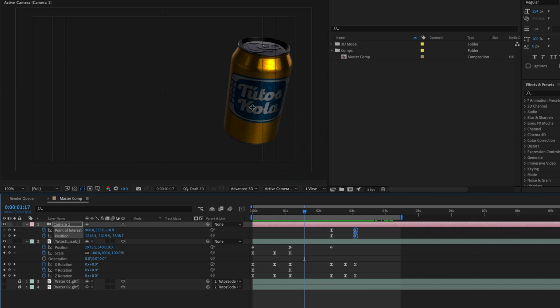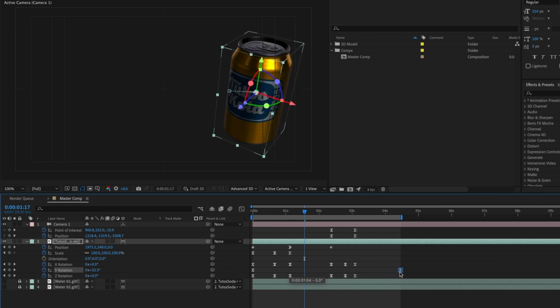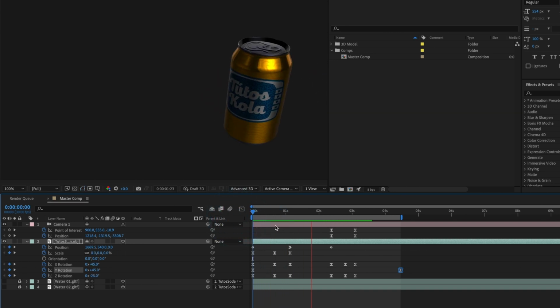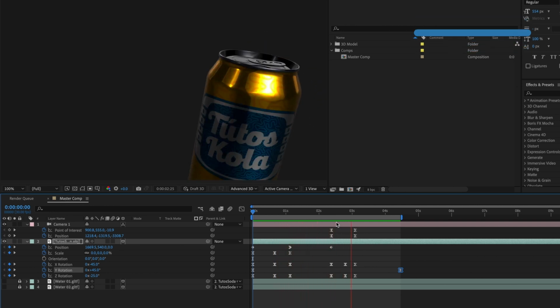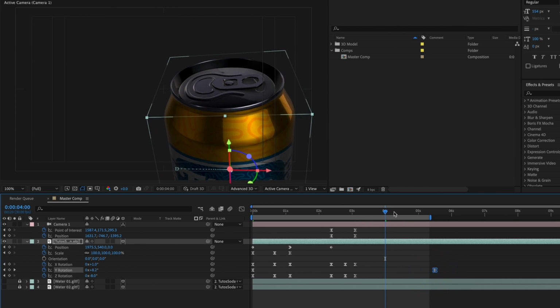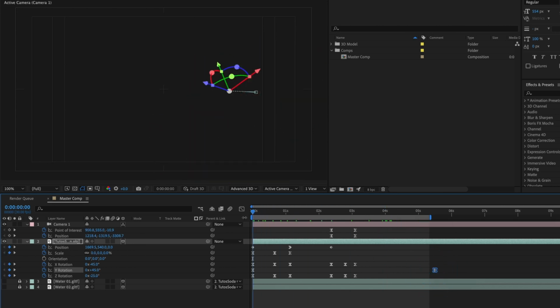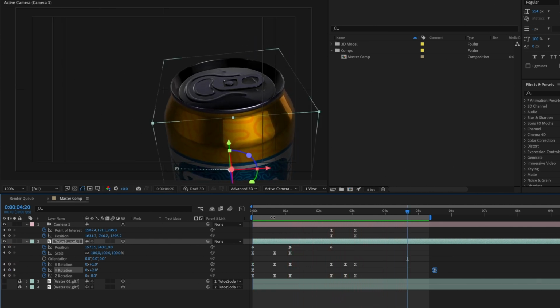Overall, I want the can to be rotating, so I'll go to the Y rotation settings and drag this keyframe all the way to the end of the work area. Okay, I will preview the animation. It's looking good. I'll extend the animation further down and I'll preview it again. Okay, this is looking much better.